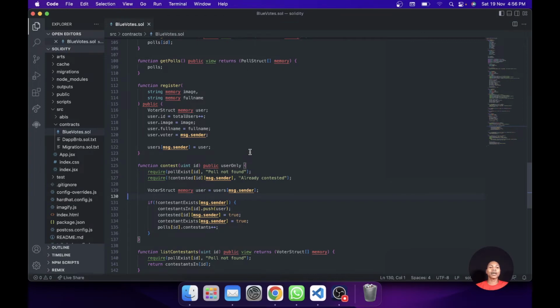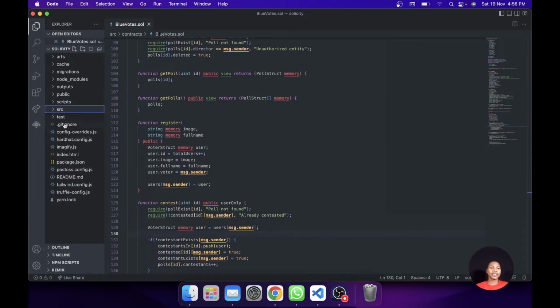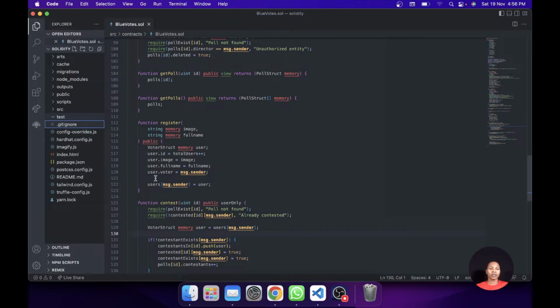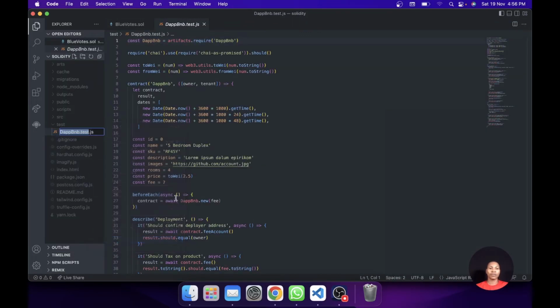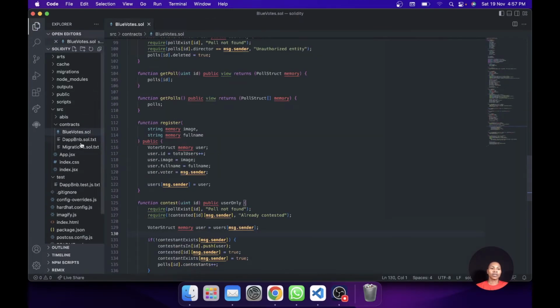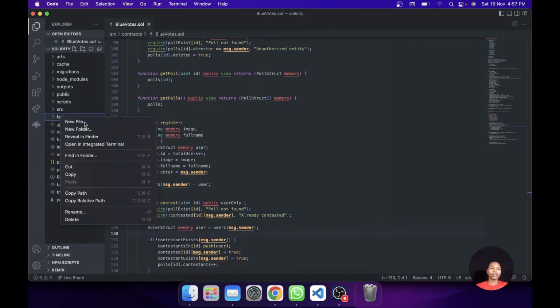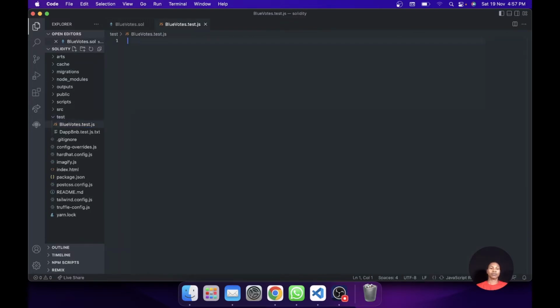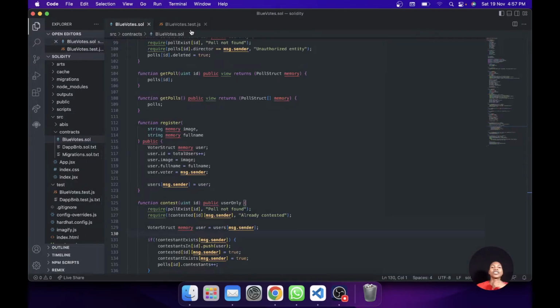In testing out the smart contract, I want you to go to this test folder here. I'm going to remove this. Oh, hold on, no, rename this. So going back here, I'm going to create a new file here and call it blue vote dot tests dot js. This is where we write our test for this particular blue vote voting smart contract.